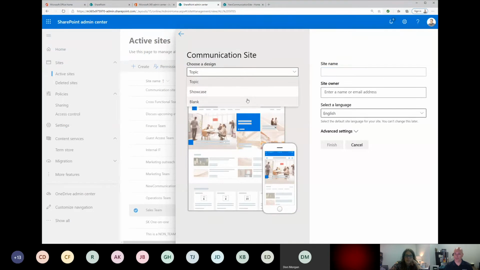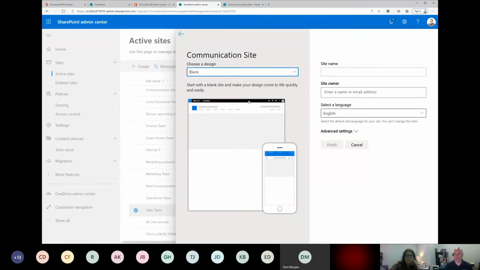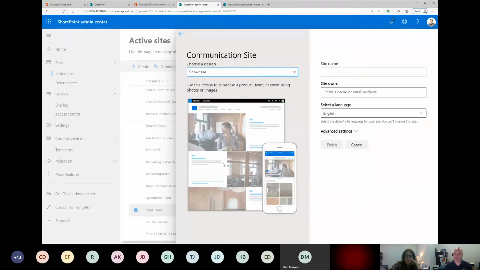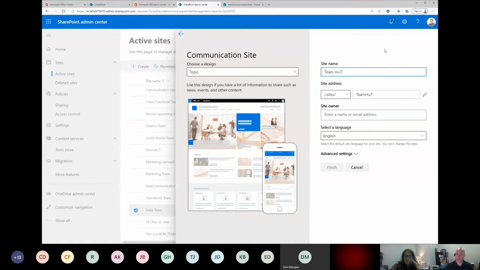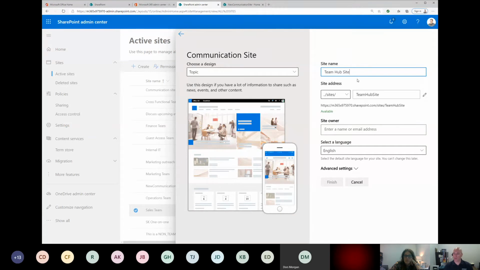And I have a few different designs that I can set. So I can either set a blank one where I have to do all of the work. I can also choose from Showcase, which kind of gave us that look that we had earlier, or a topical design, which kind of gives you a slightly different look of that. I'm just going to choose the topical one, and I'm going to call this, so I can give it a name.